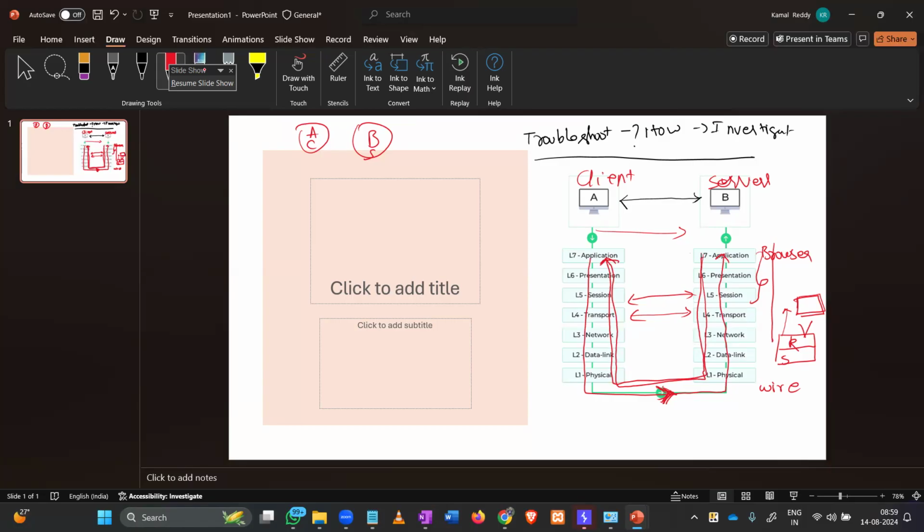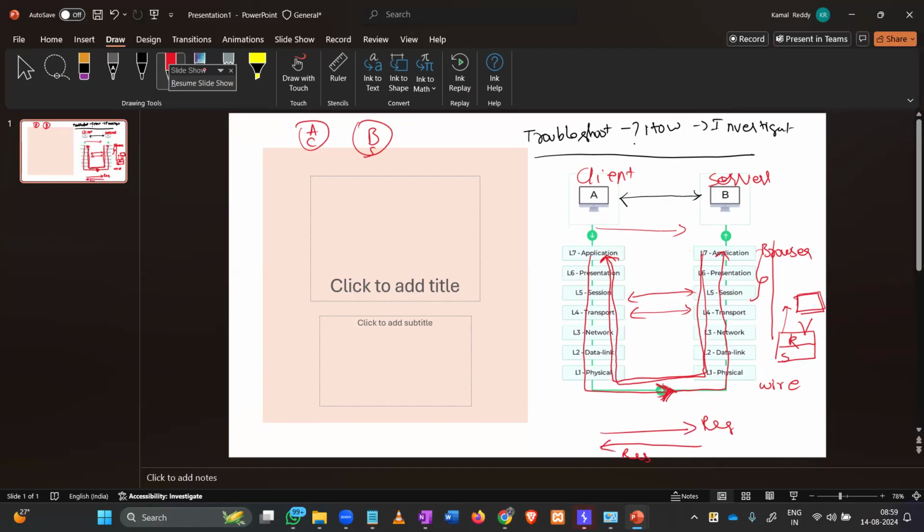So it is like request and response, right? But in the response, it will start from server B, that means point B, layer 7. But in request, it will start from layer 7 of point A, that means client A. Now you understand? So this is the flow for request, and this is the response. Any questions, guys?